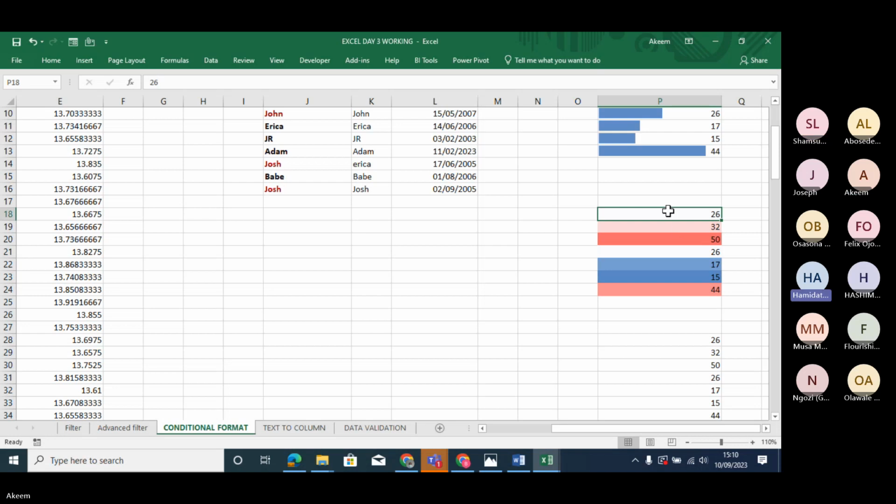In my own case, the highest color is red here, and the least color is blue, which means that the middle color is white, because of the one I selected. So with this, you can see the average. Those in red are above average. Those in blue are below average.